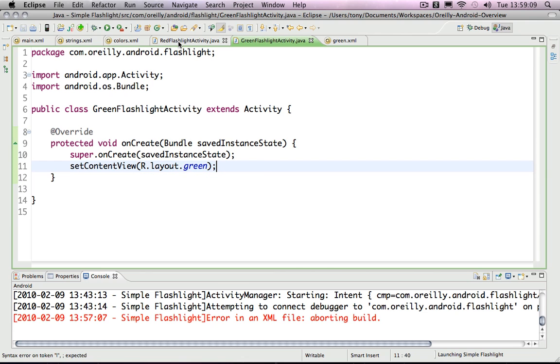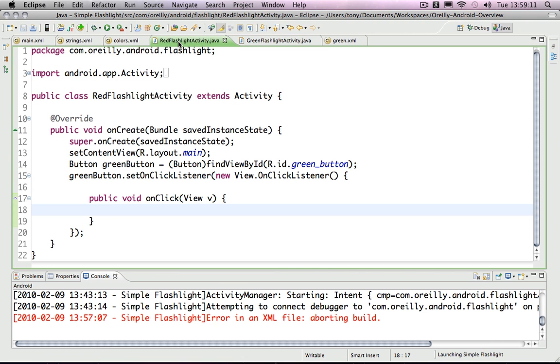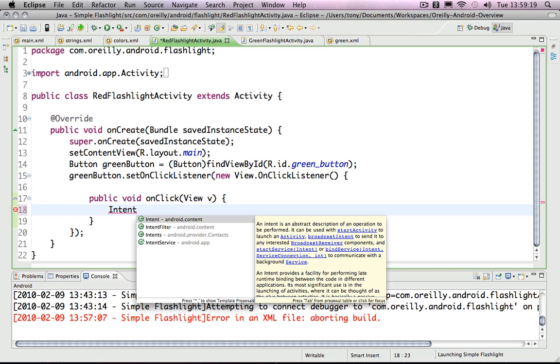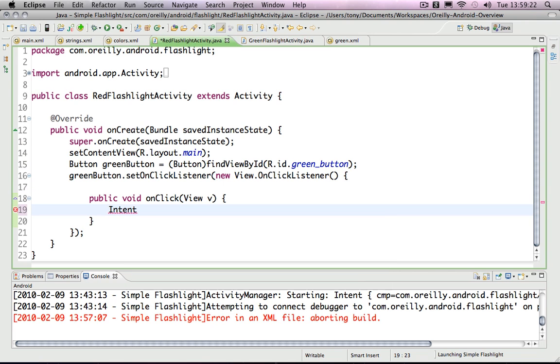Now to actually get to that point inside the red flashlight activity, I'm going to use an intent. So I'm going to define an intent here. I hit Control Space. That will import it. I'm just going to call it intent, and I'm going to create a new intent. Lovely Java boilerplate way of doing things, red tape.